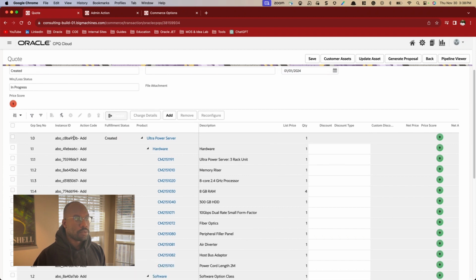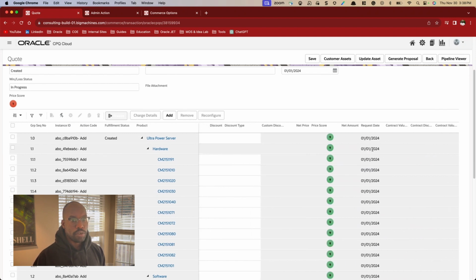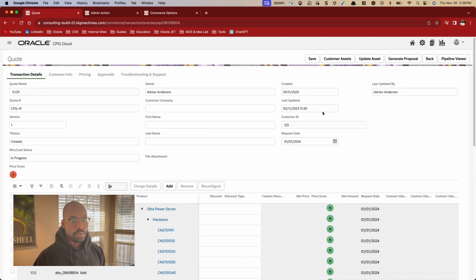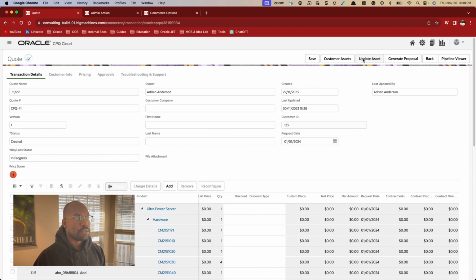They have all our items. They have their instance ID. They have the action code. The model has its fulfillment status, and all the lines have their corresponding request date as well. So we can save, and then we will click Update Asset, and we just got a nice clip.